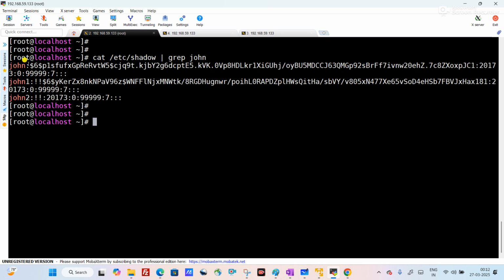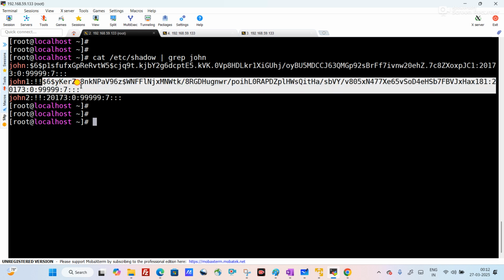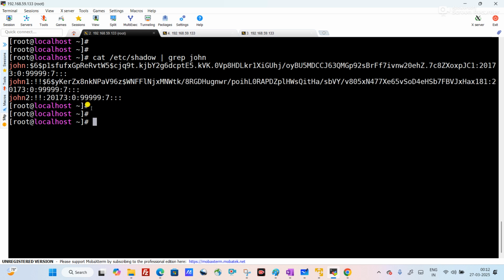So what is the meaning of these two exclamation symbols present here? That means John 1's account is locked, and the password is configured. For the John 2 user, the account is locked and the password is not configured, because the encrypted password is not showing for the John 2 user. That means John 1 user account is locked, and John 2 user is also locked, but its password is not configured.